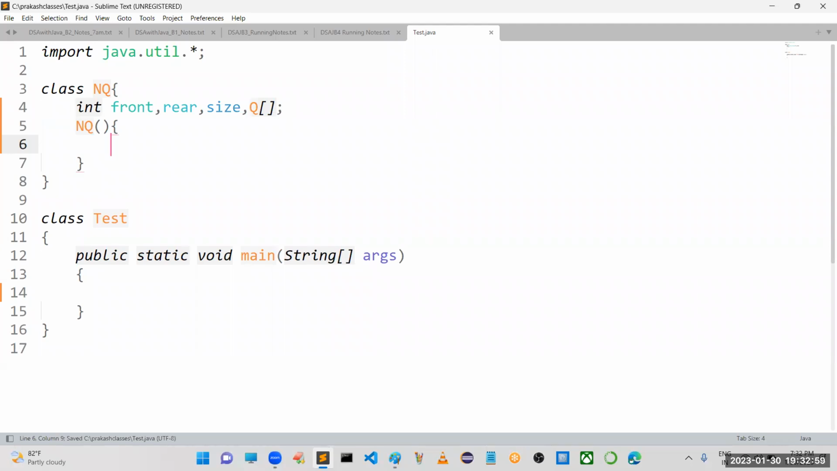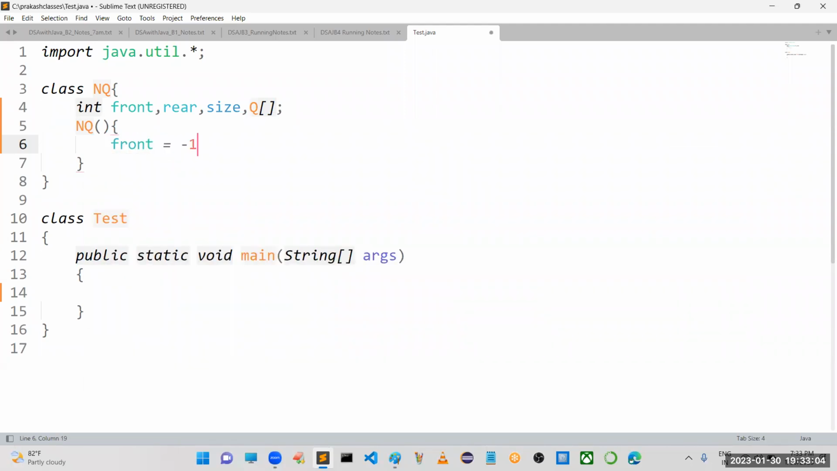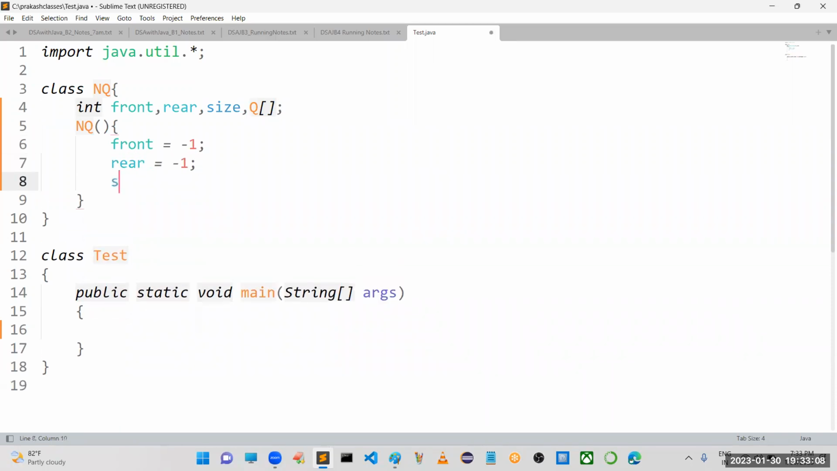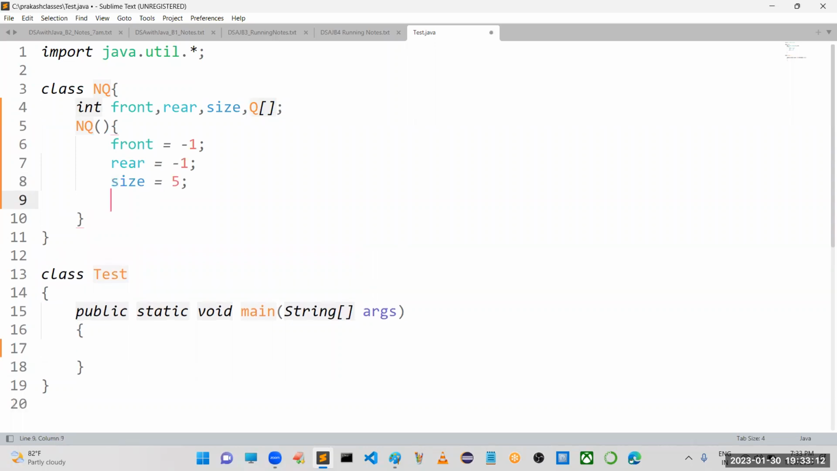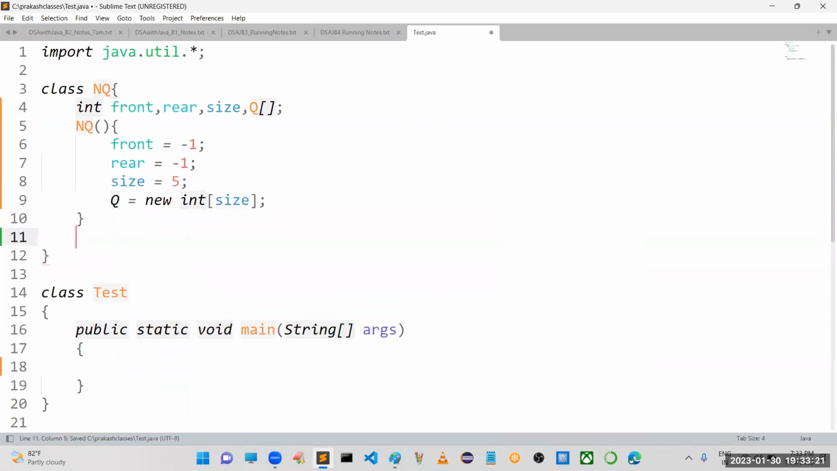Now I am writing the NQ constructor for initializations. Initially the front value will be -1, and initially the rear value will be -1. The size of this queue, assume, is 5 elements at maximum, and I am creating a new integer array with size elements. The size we have given is 5, so it will create a new array with 5 elements.